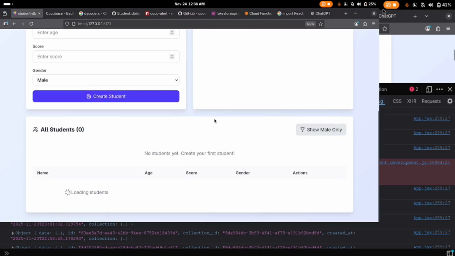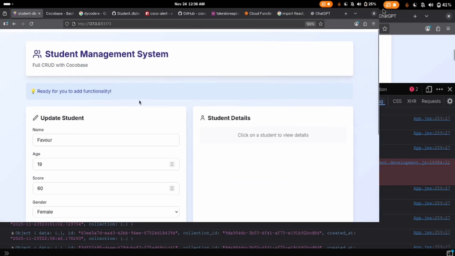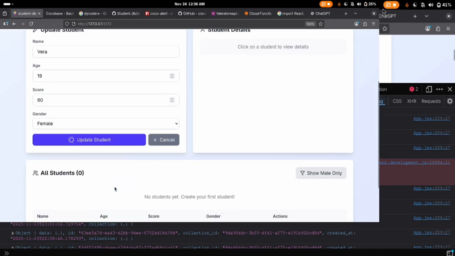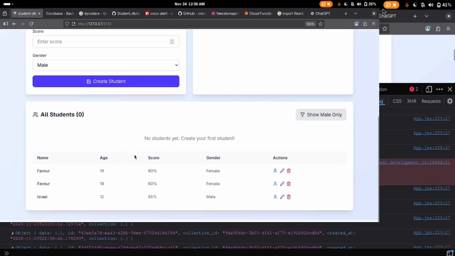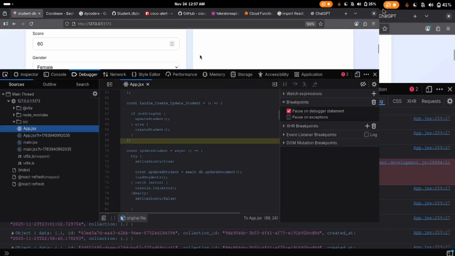Let's reload and edit the student. So change her name to Vera, then click on update. Then let's reload again. It's not being updated. Let's check our console.